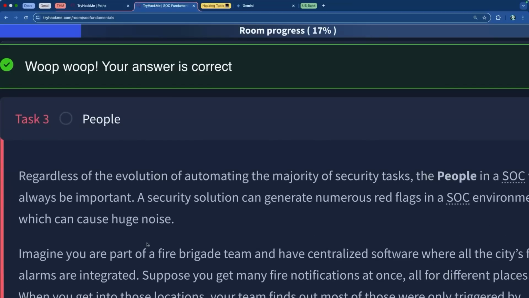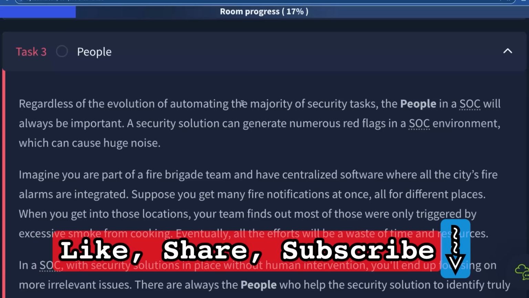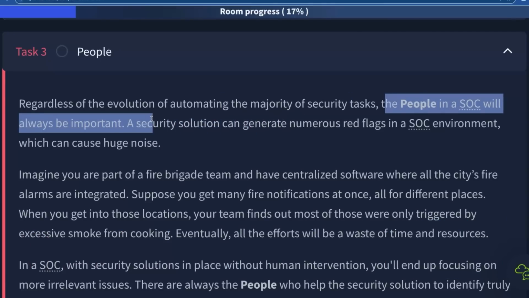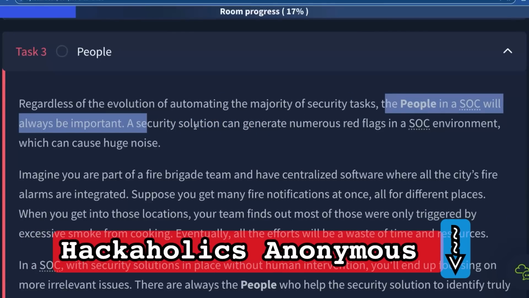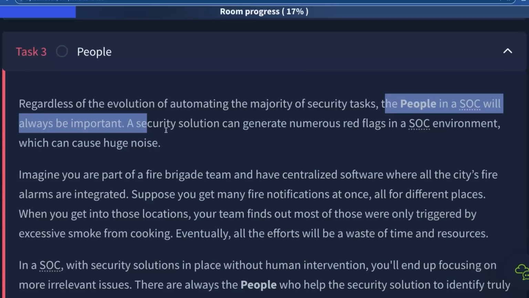All right, so let's talk about the first one, the people. Regardless of the evolution of automation or automating the majority of security tasks, the people in a security operations center will always be important. And that also includes AI, right? Even with the evolution of AI, people will still be important.